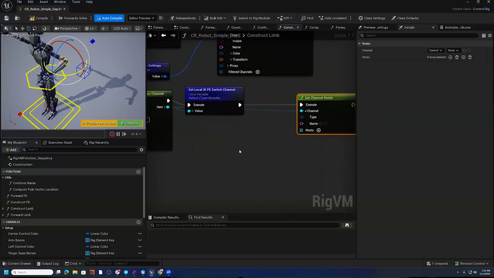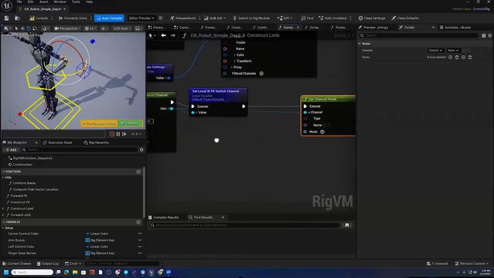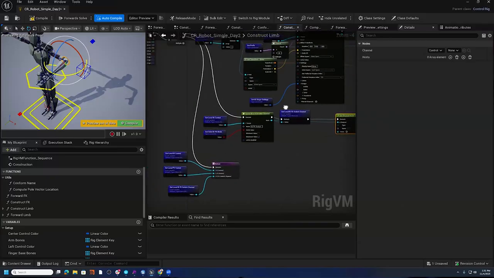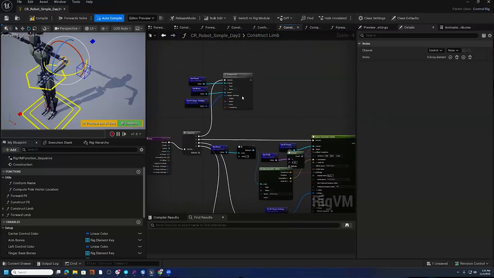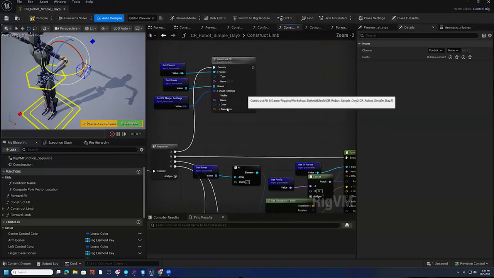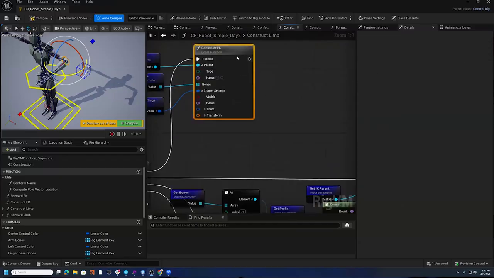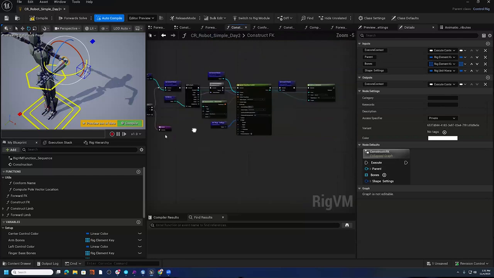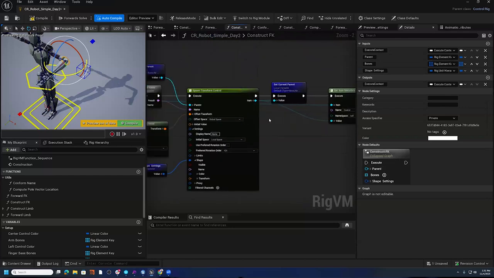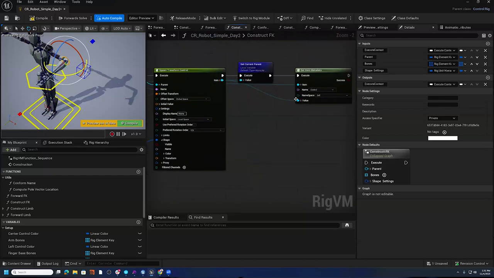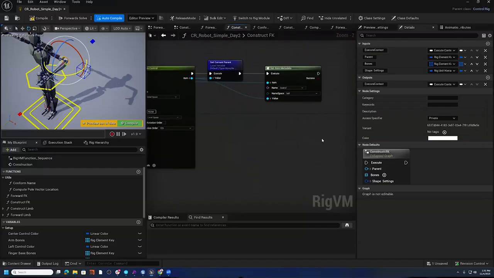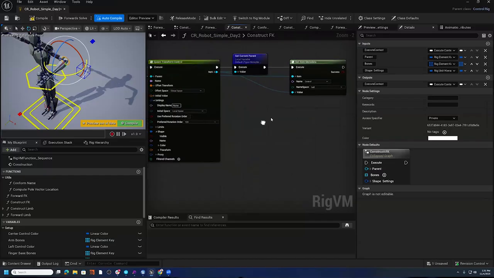What do we want this on? We want this on the FK controls. We want it on the pole vector control, maybe. So let's start with the FK controls. The problem is we don't have any spawned FK controls being recorded. So let's hop into the construct FK and do that. After each spawn of the FK control, I want to add an element to an array that's keeping track of the spawned controls.